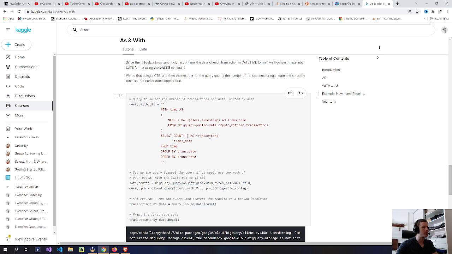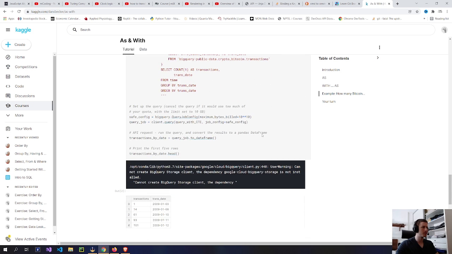So it's weird here because these are on different lines, but yeah, I assume that the city name is time, and then selecting count as is both these two columns here, groups by transaction date and orders by transaction date. Select date, block time stamp as transaction date from this data set. Then creates the job.